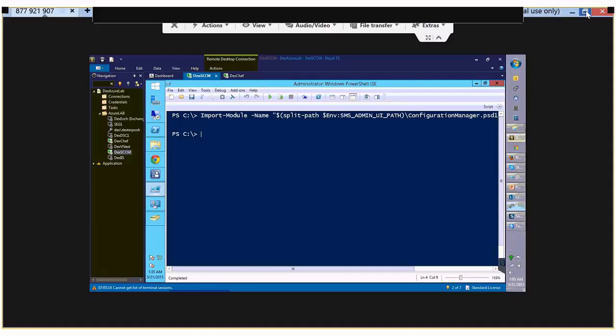Okay, if you import the module, you don't land into the CM site provider. You have to explicitly do that. Okay, going back.